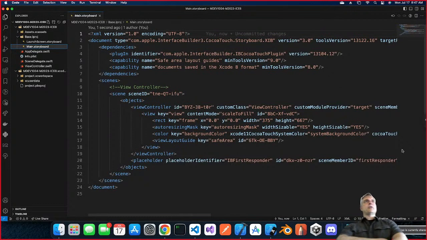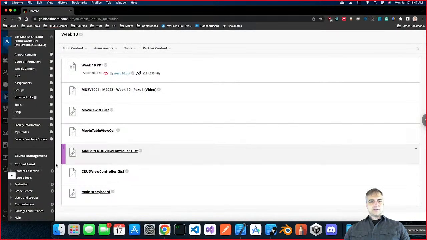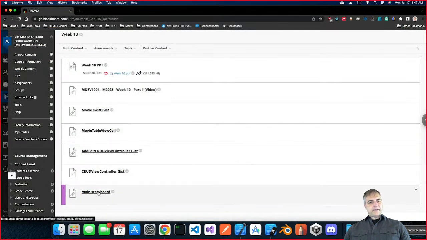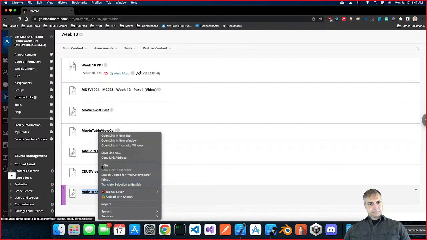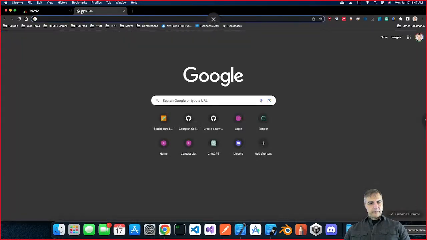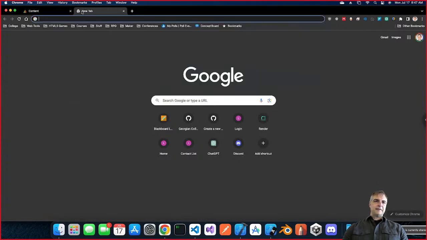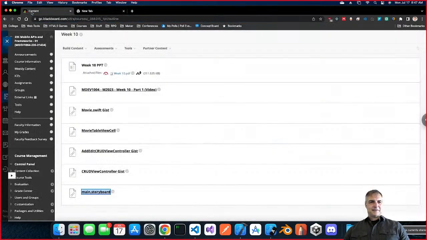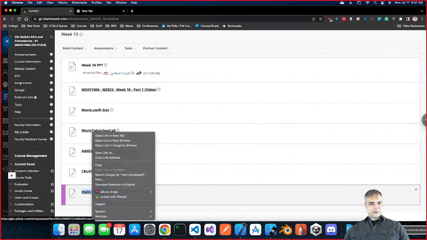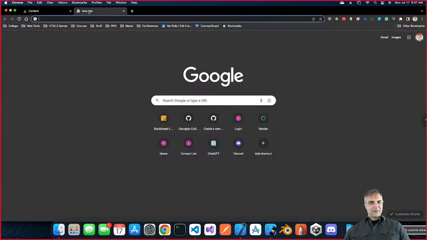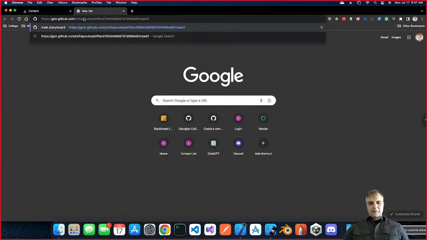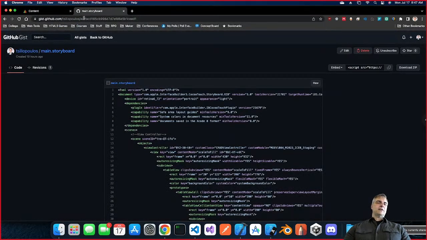So there's some stuff to do to build up this project to make it work with the stuff that I've given you. What I want you to do is go into the gist, right, to make this quicker. Here's my gist. And for main storyboard, I'm going to copy this one. And I'm going to go into Chrome and paste it in, right? Oh, not that. I want the gist. So I want to copy the link address. That's what I want. And paste it in here. There we go. And the gist looks like this. Okay, so this is the gist.